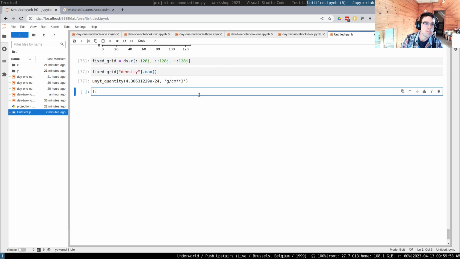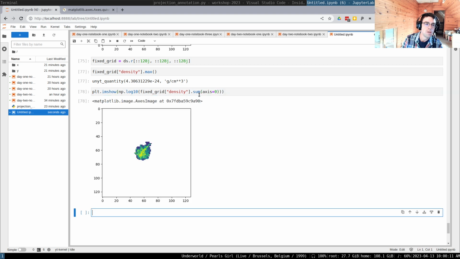So we now do fixed grid, density, sum, axis equals 0. We can see that this is what happens when you interpolate onto a fixed grid and then collapse it along a dimension.